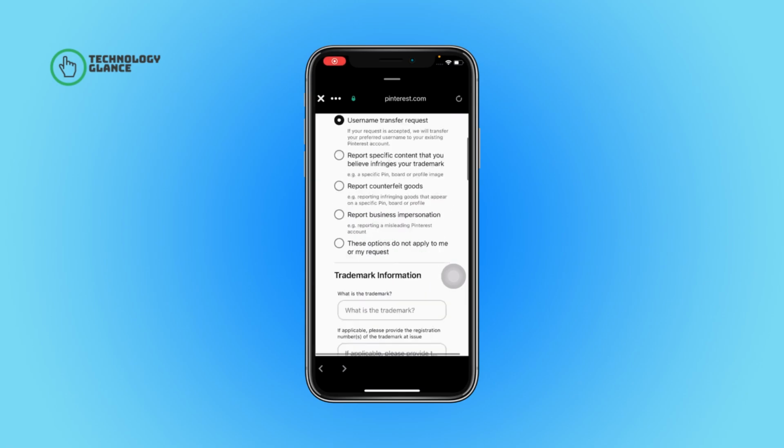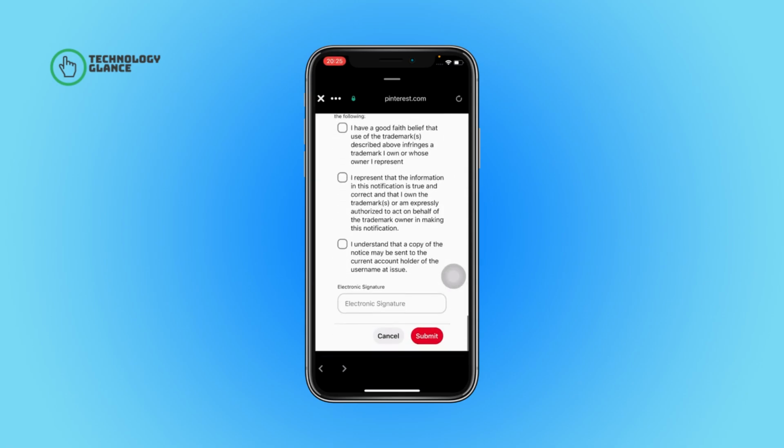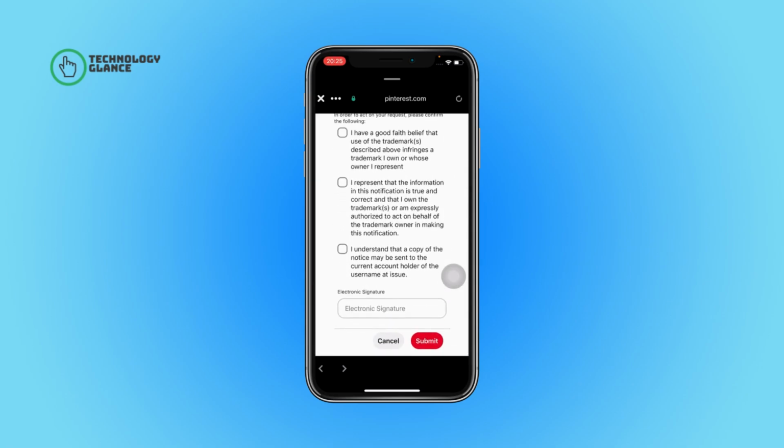Now, fill the form and finally tap on the Submit button, and that's it. This is how you can report your Pinterest profile for copying your trademark.